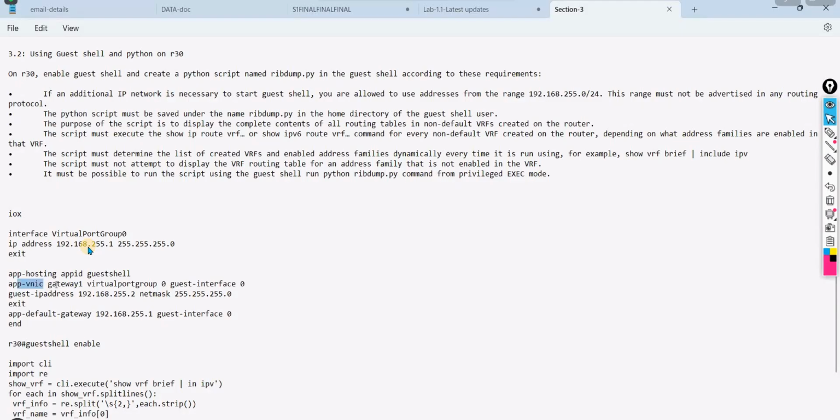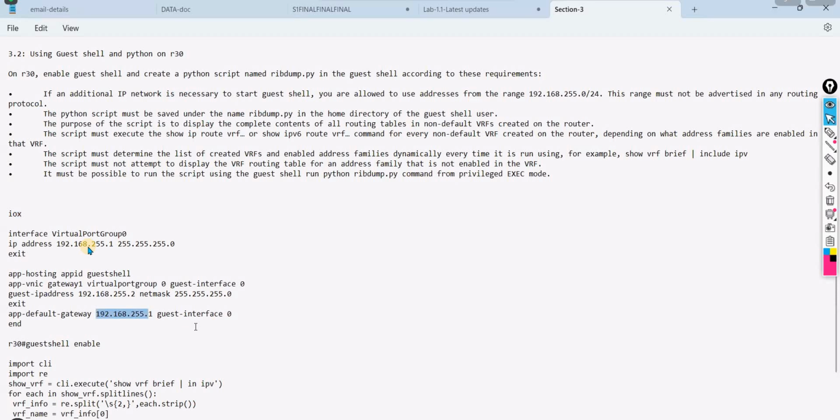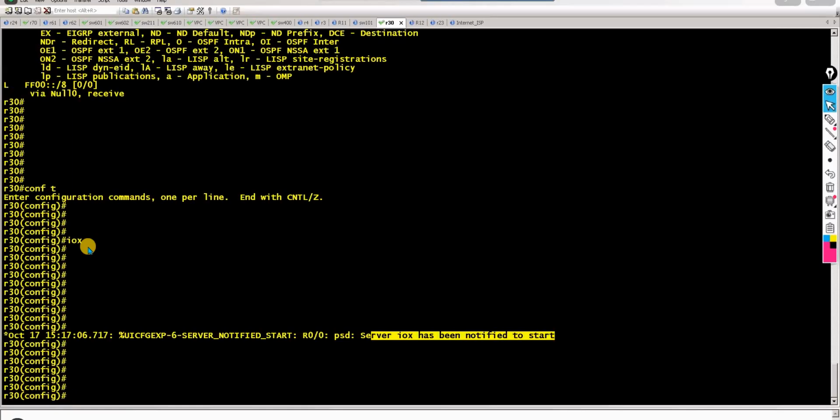We are saying app virtual NIC gateway 1 virtual port group 0 guest interface 0. Guest IP address 192.168.255.2. Net mask is this. App default gateway 192.168.255.1 guest interface 0. Now this you need to memorize. All these things you need to memorize.